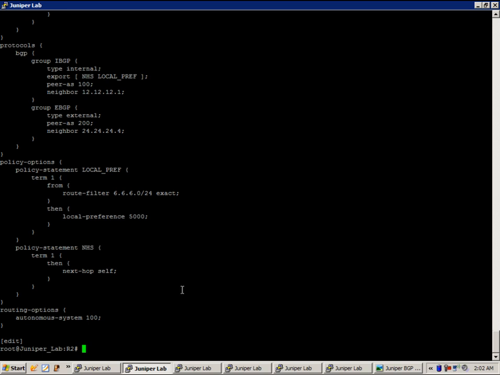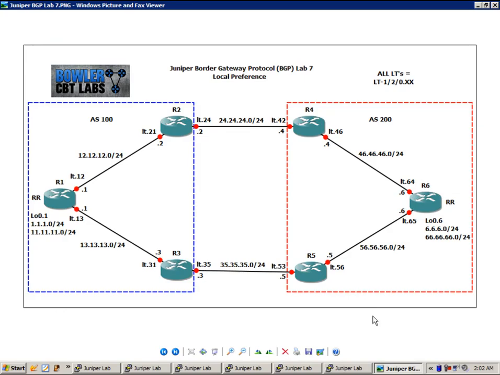So remember that the local preference is going to affect the way traffic leaves your autonomous system, and that local preference is sent to iBGP neighbors as we saw in this lab.